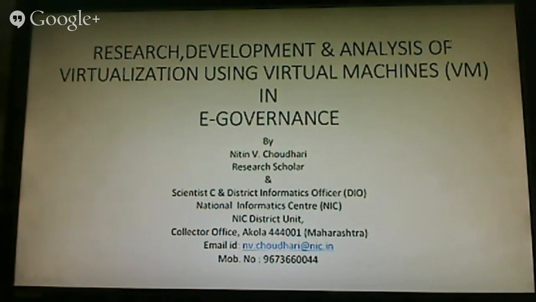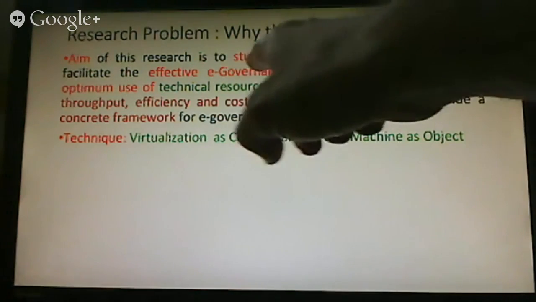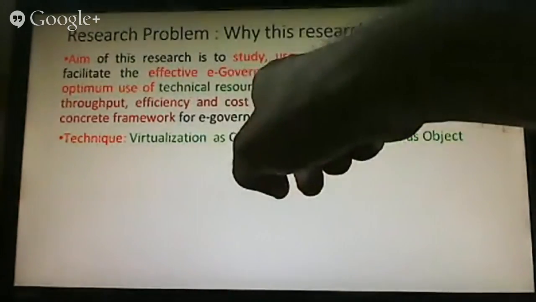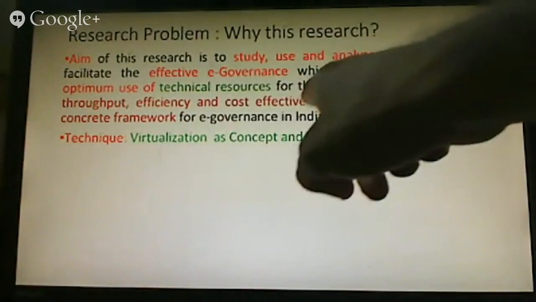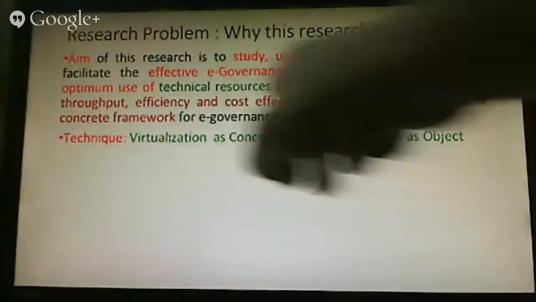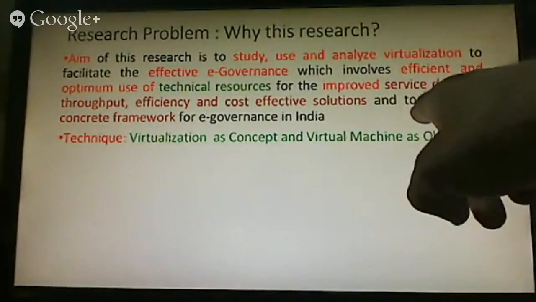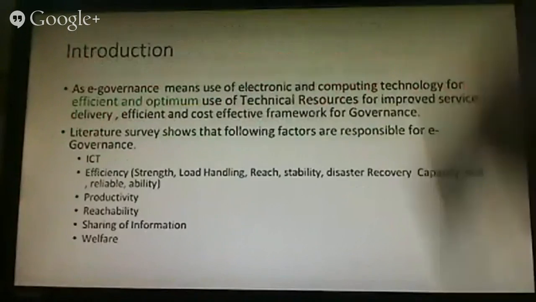Myself, Nitiin Choudhari, presenting research, development and analysis of virtualization using virtual machines in e-governance. The aim of this research is to study, use and analyze virtualization to facilitate effective e-governance, which involves efficient and optimum use of technical resources for improved service delivery, throughput, efficiency and cost-effective solutions, and to provide a concrete framework for e-governance in India.